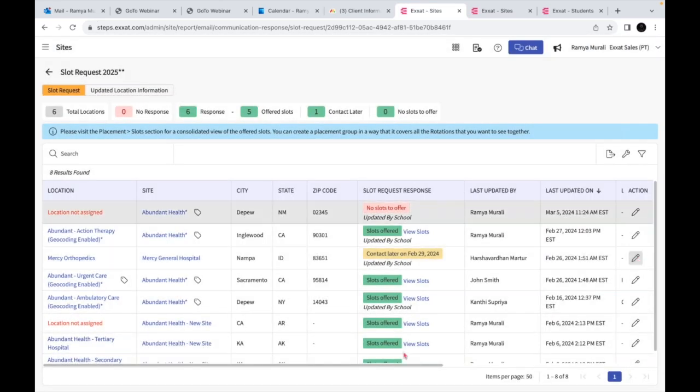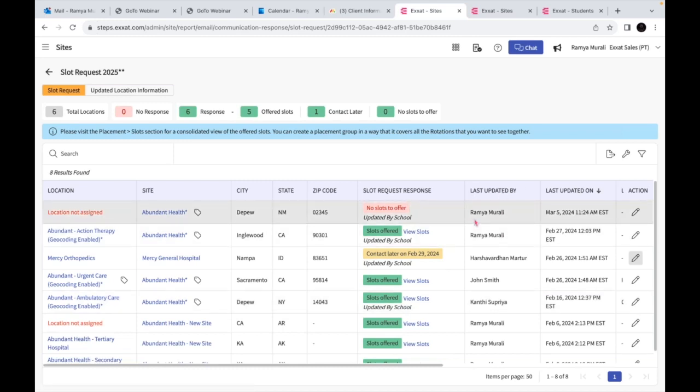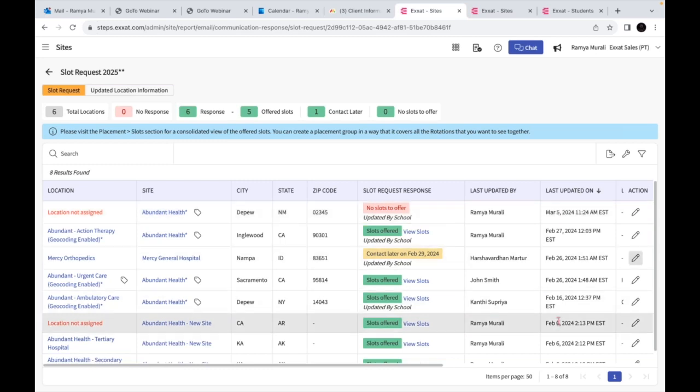So you see different statuses, you can also change the statuses. So those are the options that you have. And then there is this last updated by, which is going to say like who made changes to those slots, right? And then the last updated on will tell you when the change was made. So you get the history of what's going on.